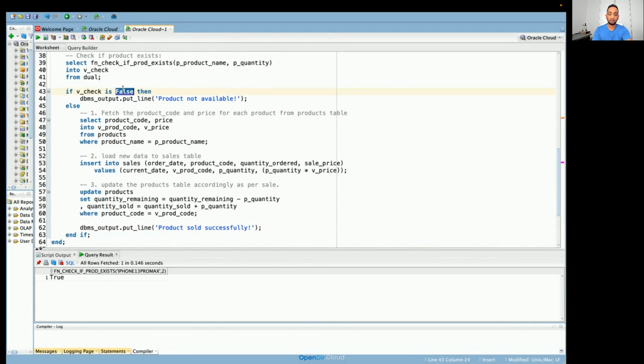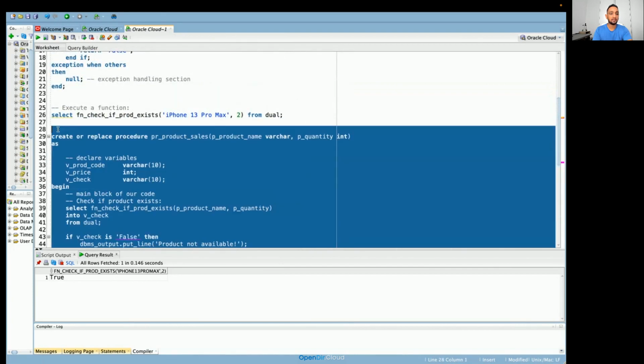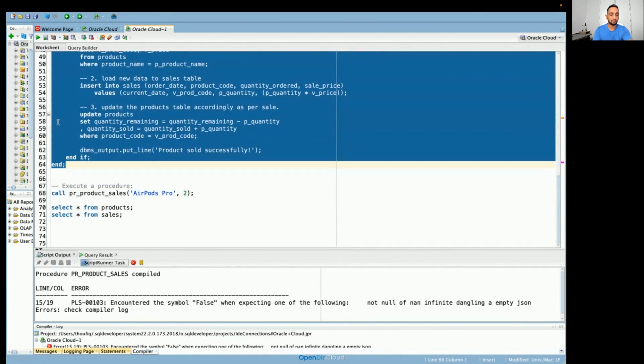Now, "is false" will not work because I made it a varchar. I need to put it into single quotes, and I think that's all. Let's execute this and see if it works. I'll just execute this, and I'm getting an error. Let's see the error.